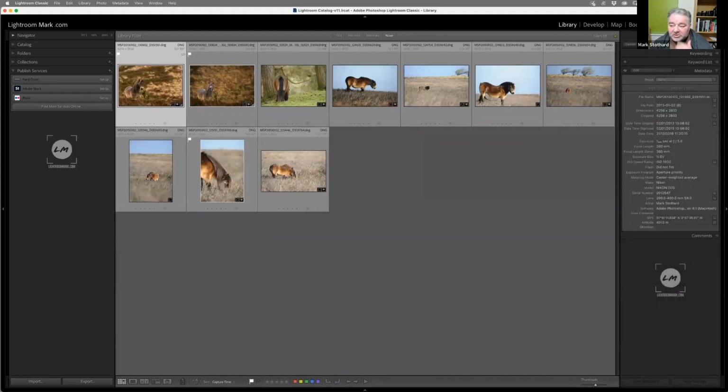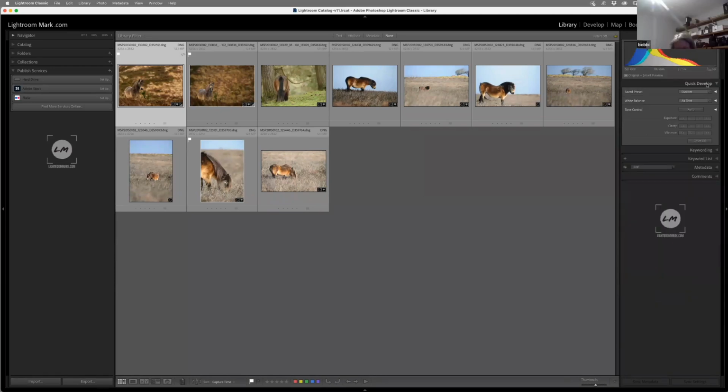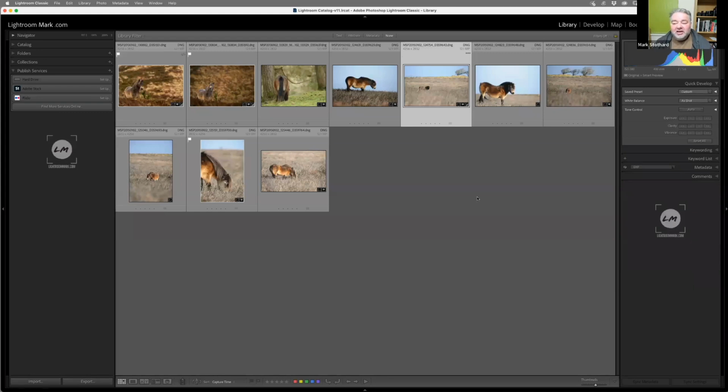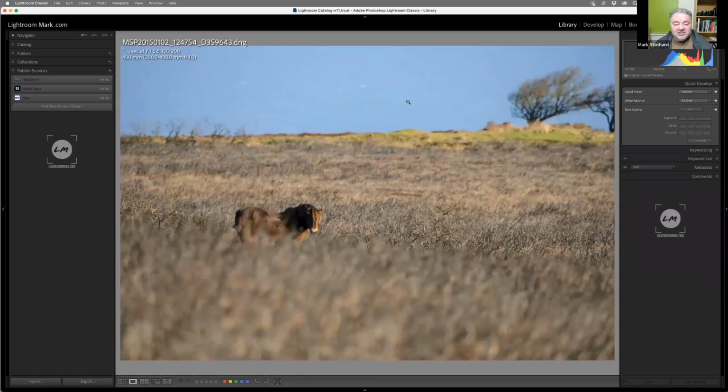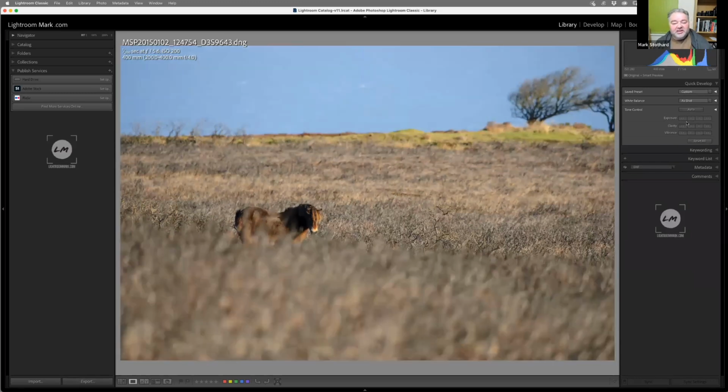Okay, in the library module, we've got histogram. So there's your histogram. Quick develop. So we could take this photograph here, hit quick develop, and it'll do auto. And there we go. It's done an auto develop on this picture here. You can do some very, very quick adjustments. So you can change the exposure. And this is within the library module, not the develop module. So you've got some quick adjustments there.